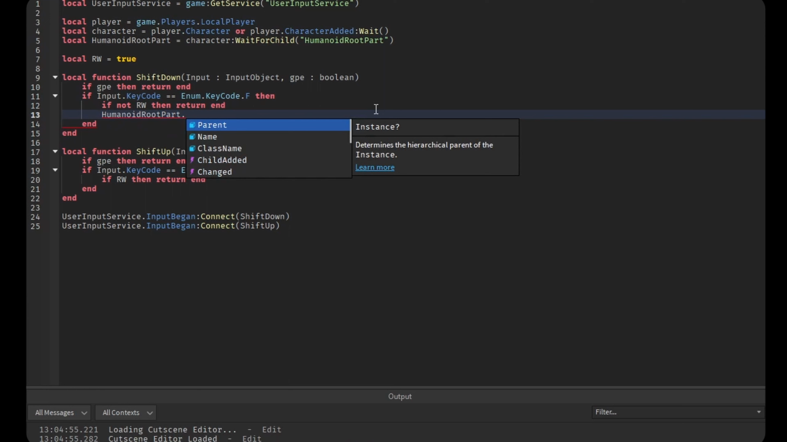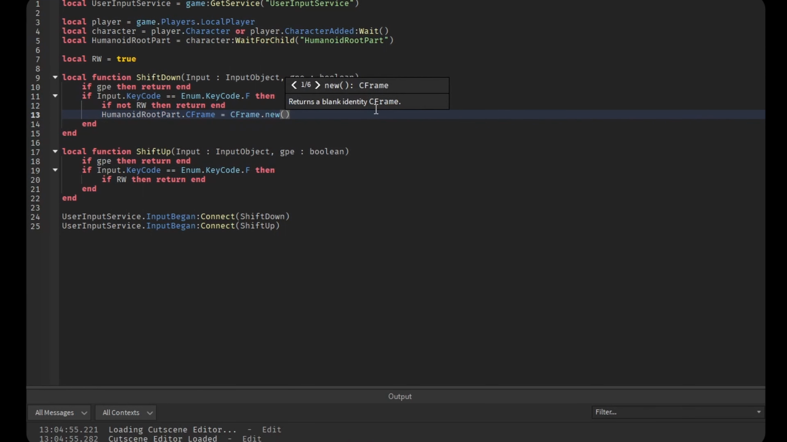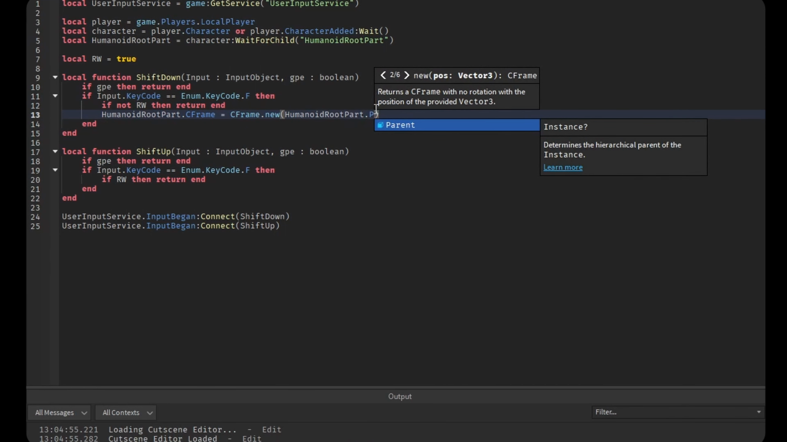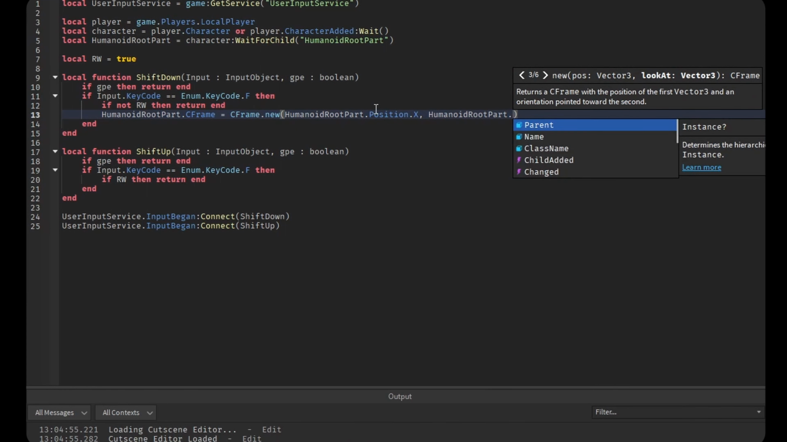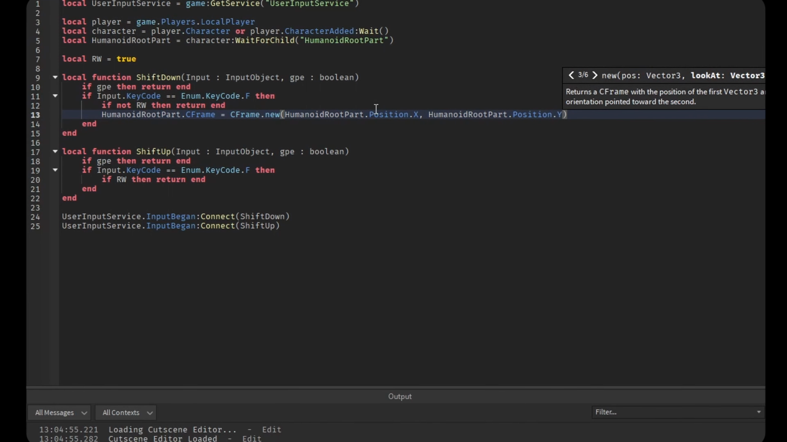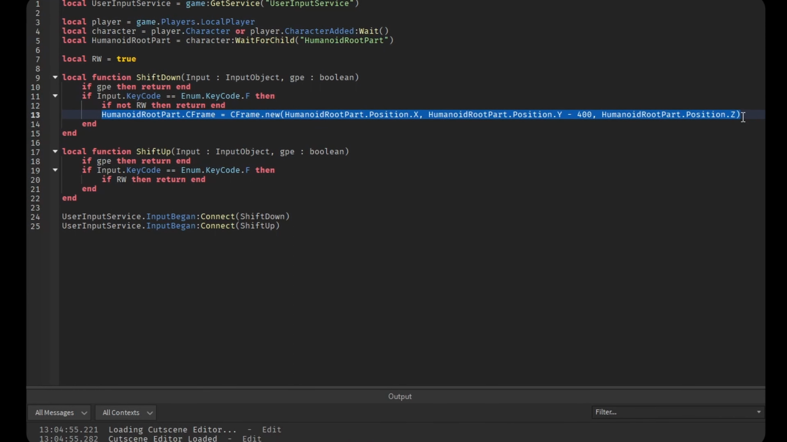Right now, we actually just want to change our character's C frame, not position. So this will be the CFrame.new. And we're keeping the X position. For the Y position, we're not keeping it. We're shifting it down by 400 studs. Remember that? And we're keeping our Z position. Now this works fine and dandy, but once we actually teleport, our player's rotation gets reset to 0, 0.